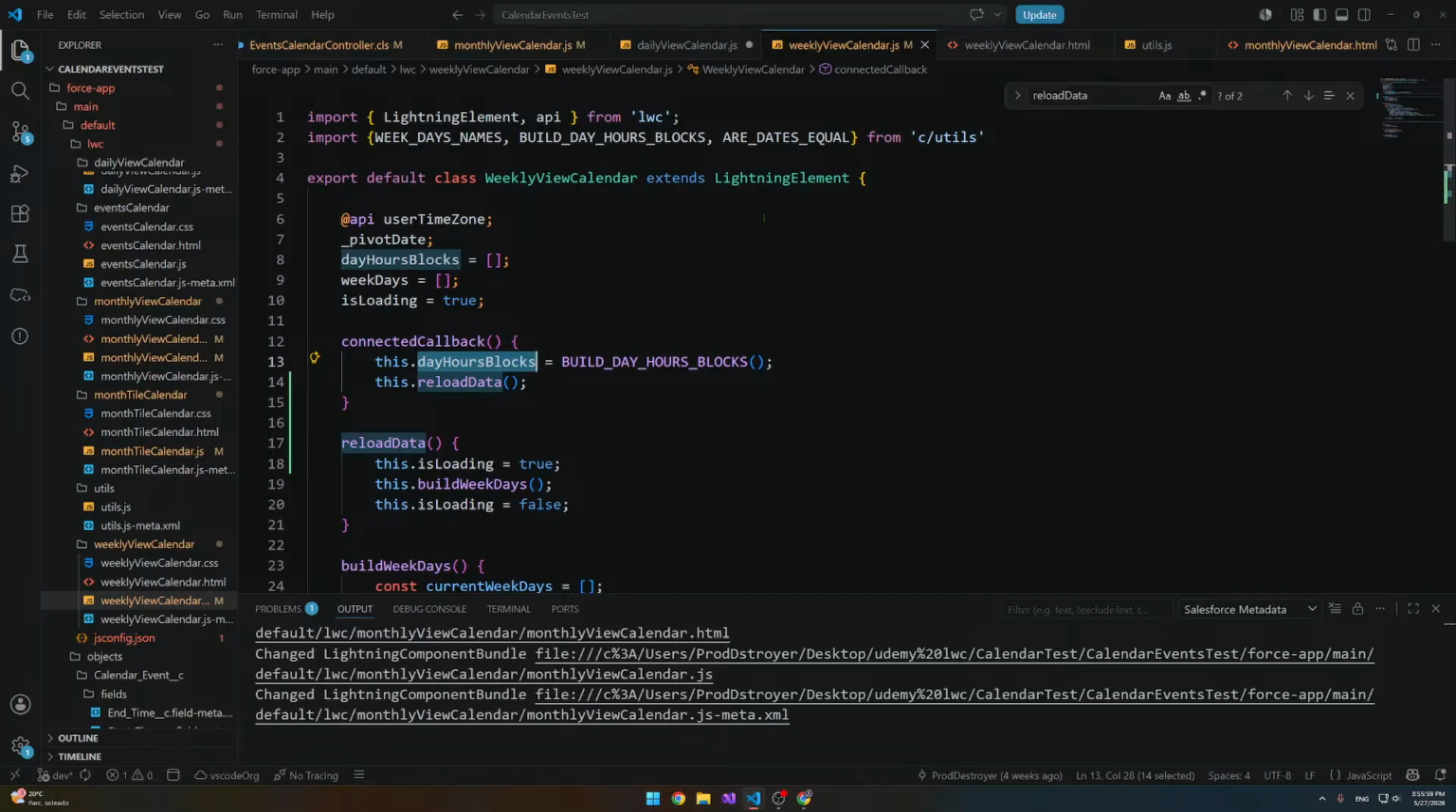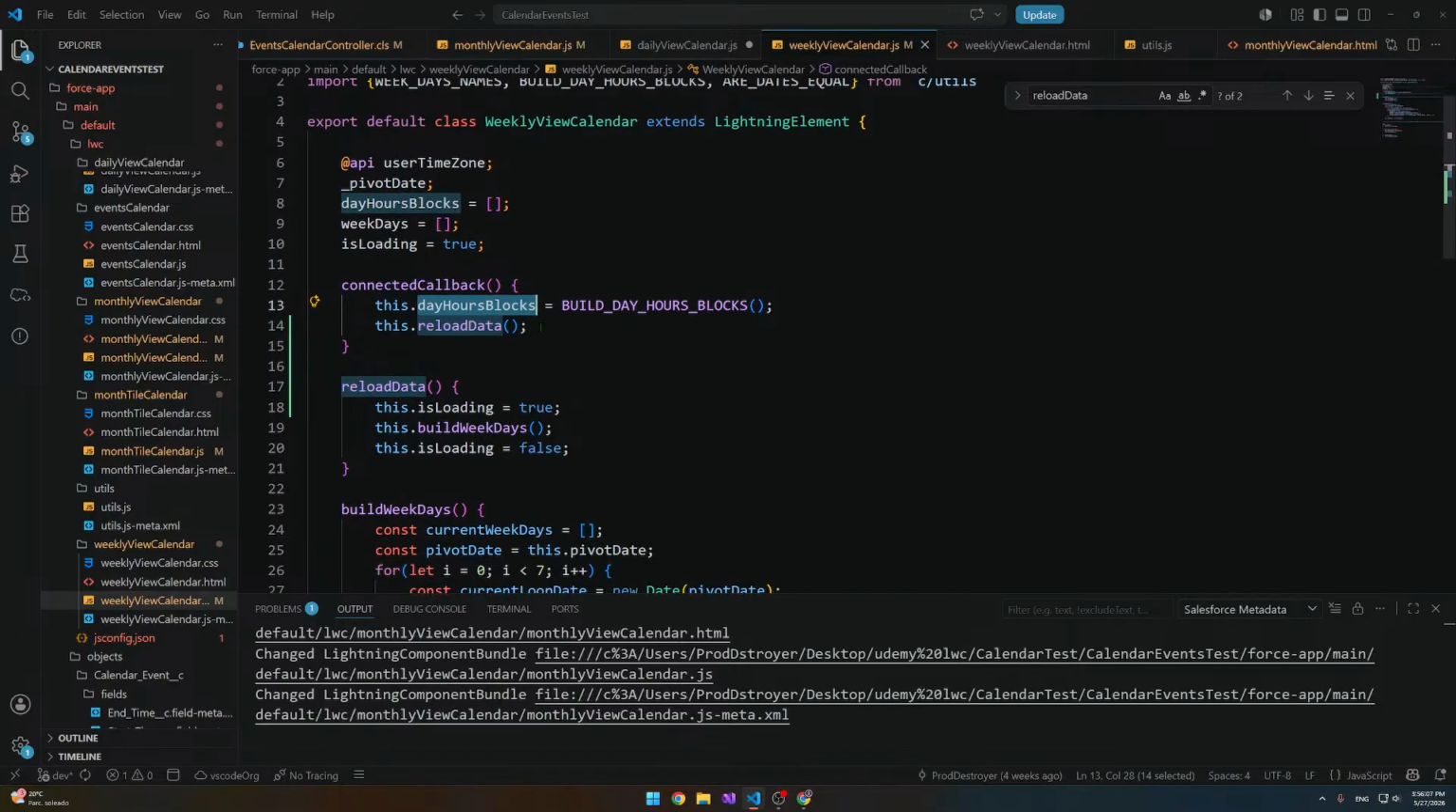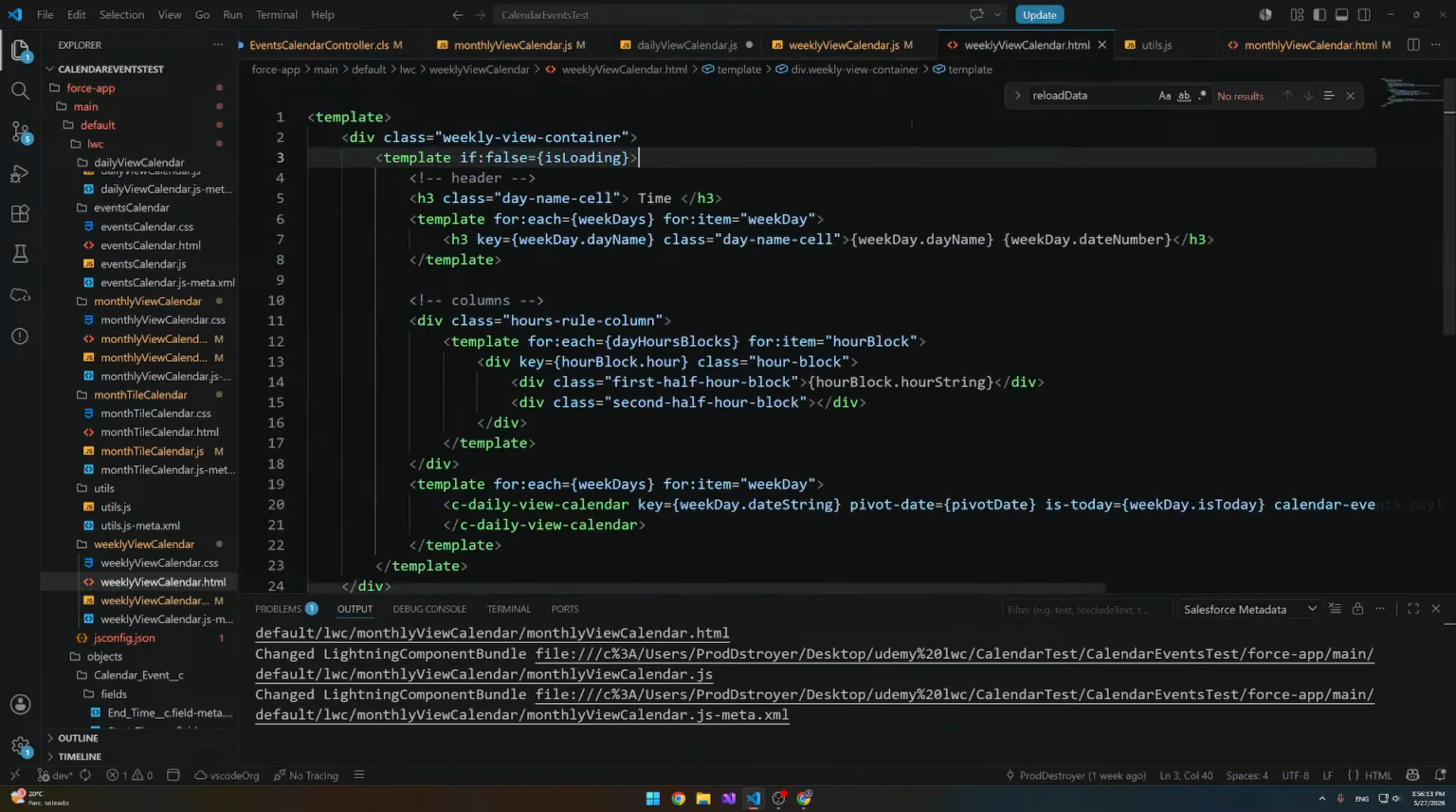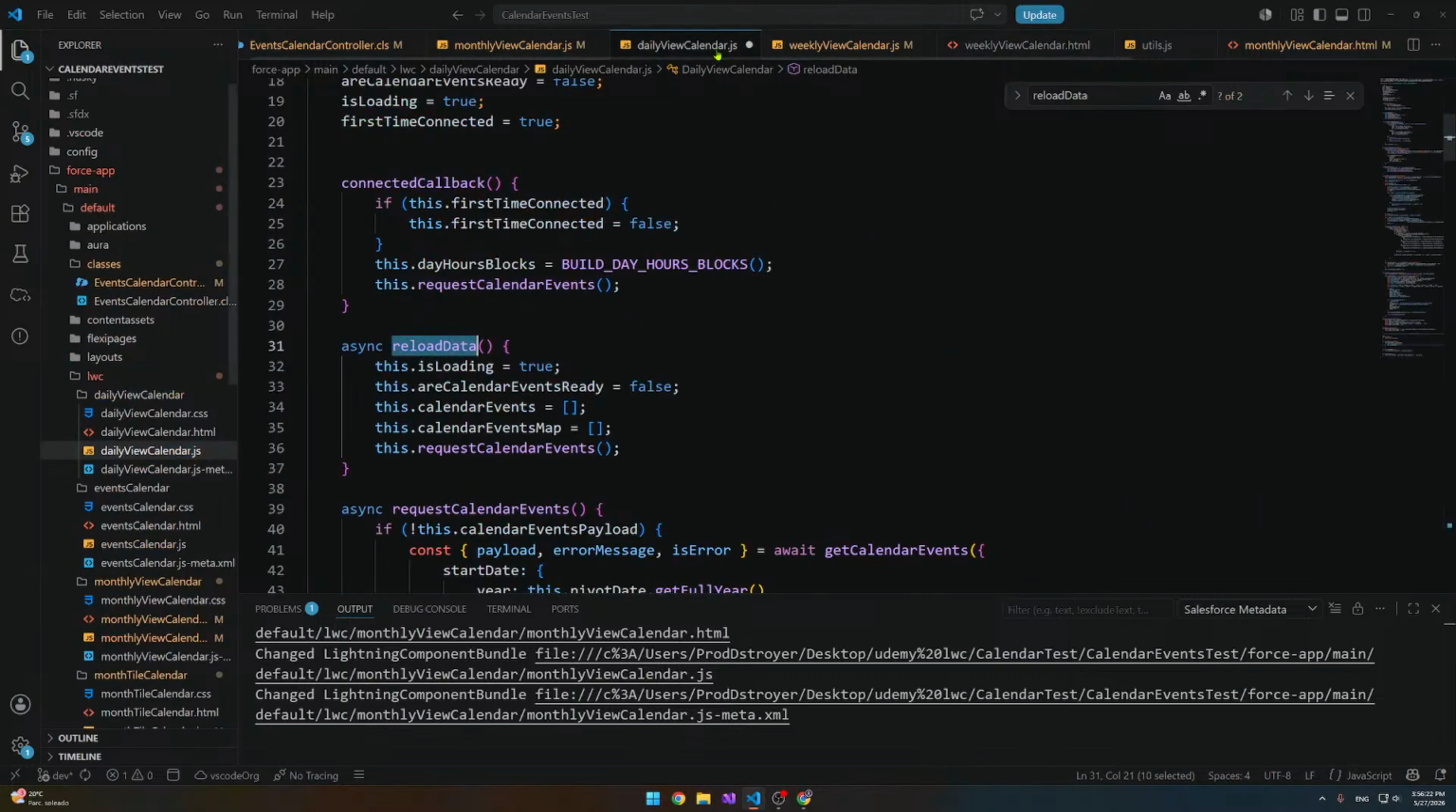I'm sorry, I had to check another thing. So day hour blocks, what is this used for? Day hour blocks. I don't remember that. Day hours blocks. So you're just preparing data. We are just preparing data.